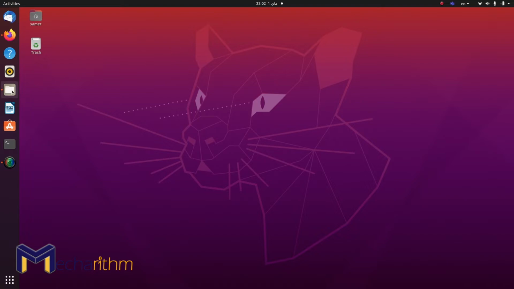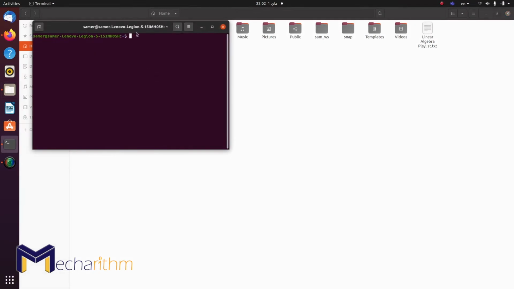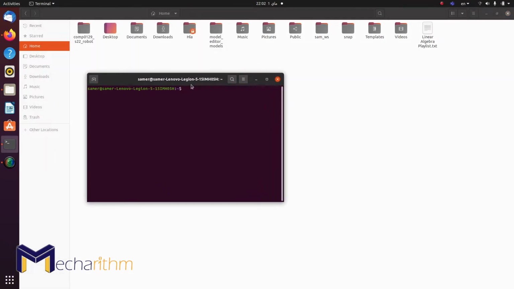So first of all, I'm going to click this icon, and when I click this icon, I'll find that I'm in my home directory by default. So I want to create a new workspace in my home directory. As we said before, I like to use the terminal for this sort of stuff. So I'm just going to press Ctrl-Alt-T and then use the make directory command in order to create a new folder for my workspace. I'm going to call it catkin workspace.